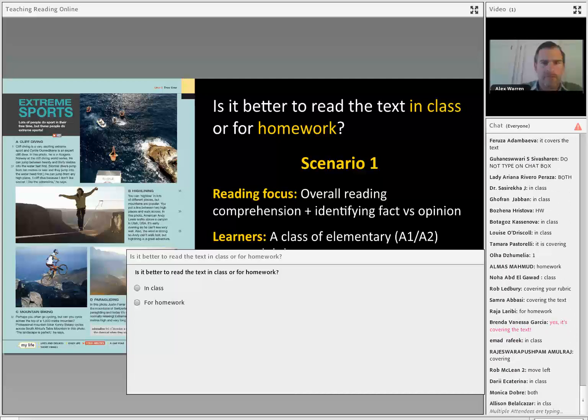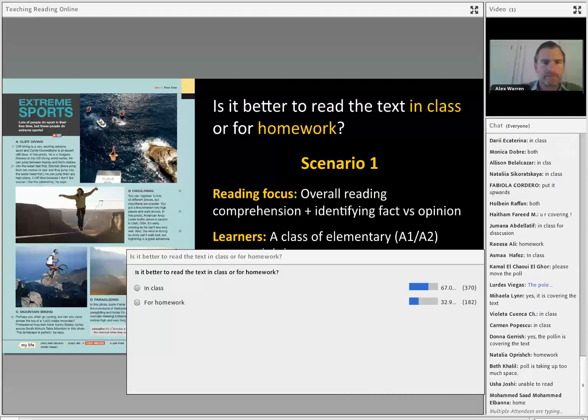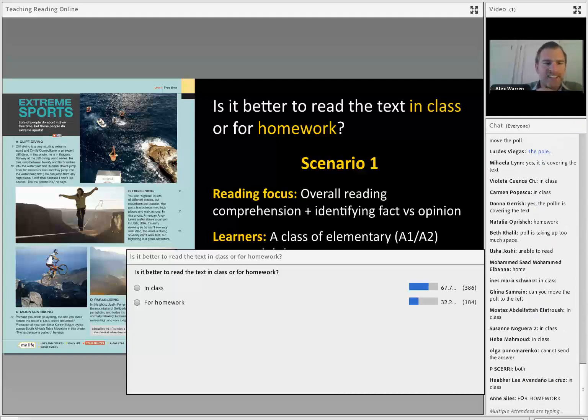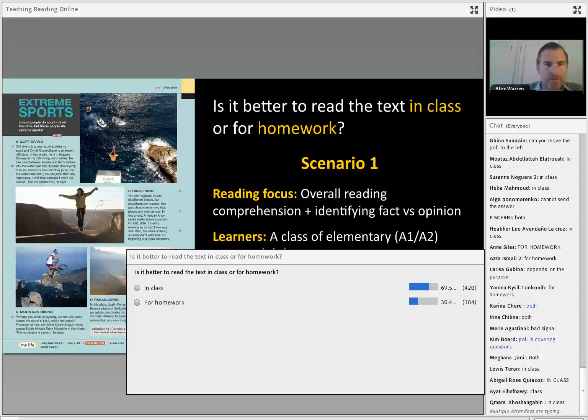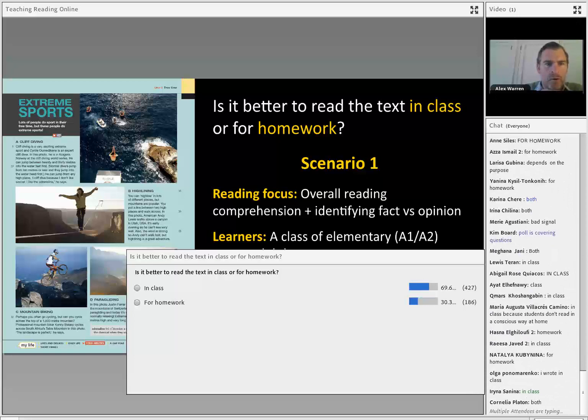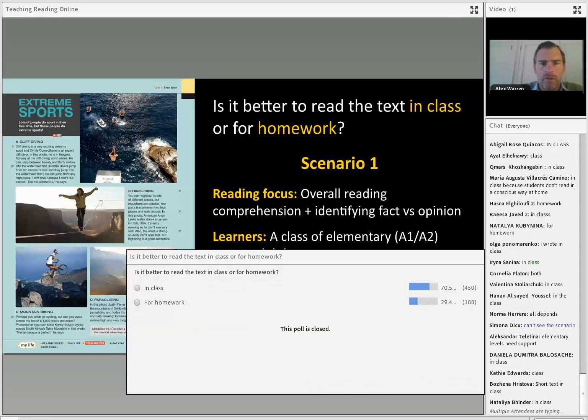Okay, I'm going to broadcast the results as they're coming through here. So at the moment, 67% are saying it should be done in class. 31% it should be done for homework. Okay, I'm going to end the poll there.